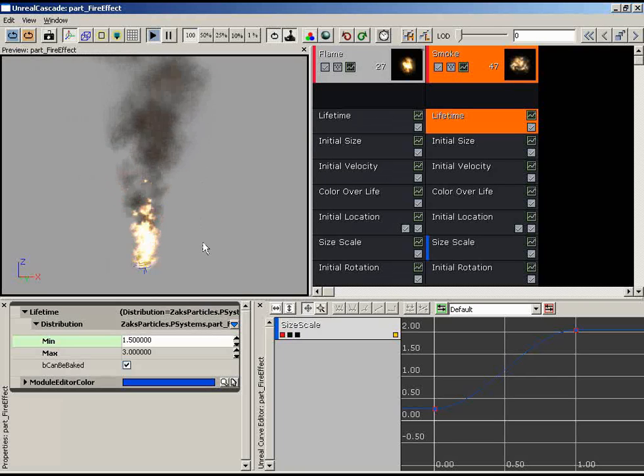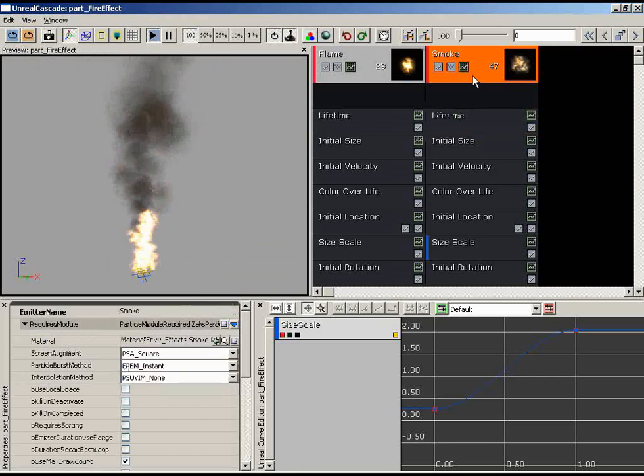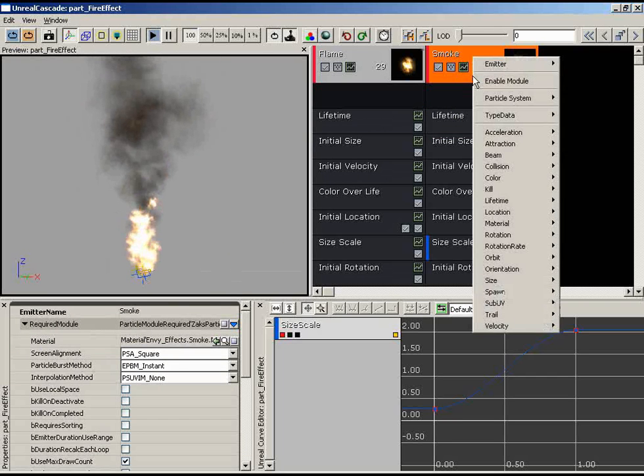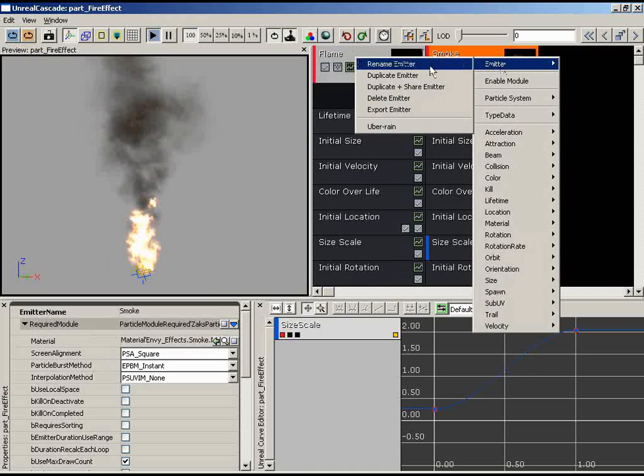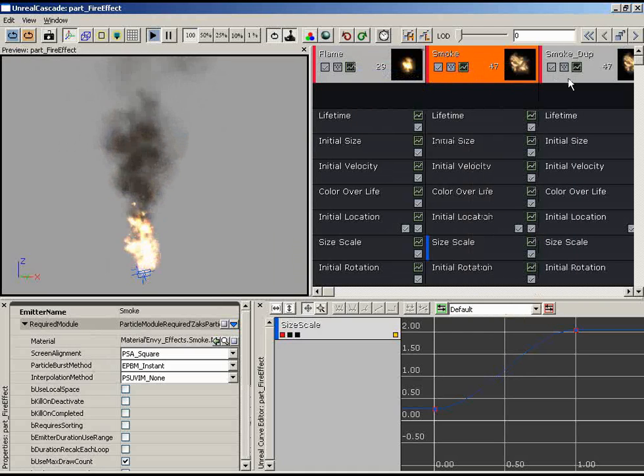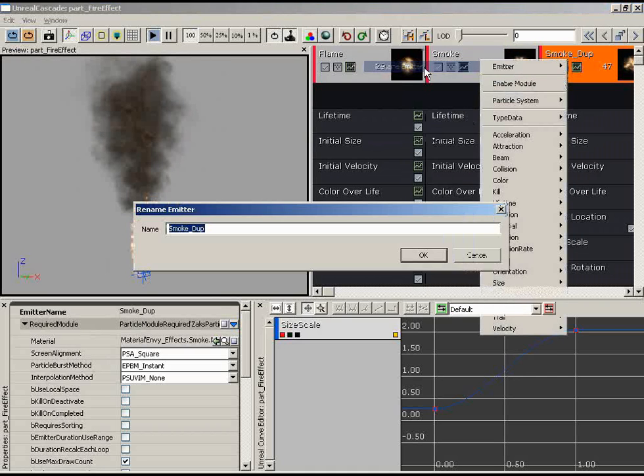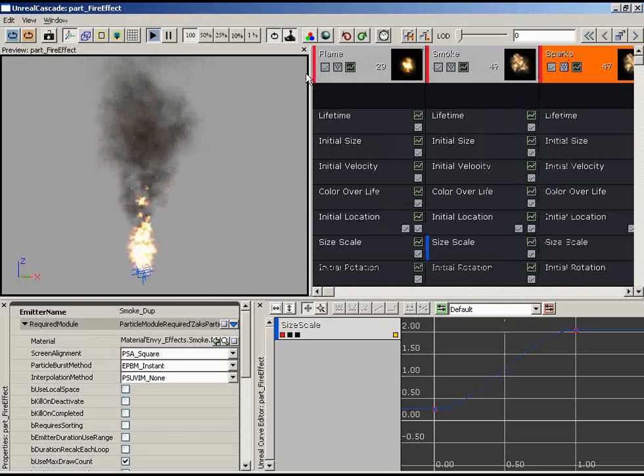So let's move on to our spark effect, which we're going to create by duplicating our smoke effect, at least for starters. So emitter, duplicate, and let's immediately right click and go to emitter rename, and we're going to set this to sparks. Okay, now currently it's just a rehash of the smoke, so it just looks like we've got a whole lot of smoke.